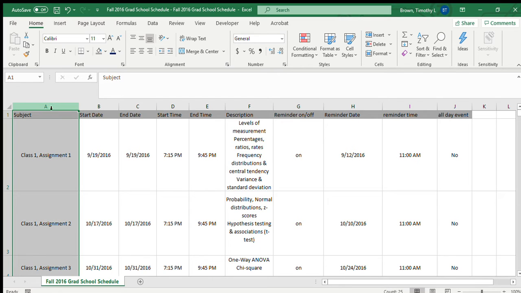The first one is going to be the subject column. This is where you would want to put what the specific assignment is, whether it's a quiz, whether it's a test, whether it's a program, whatever the case may be. You put it in this column.